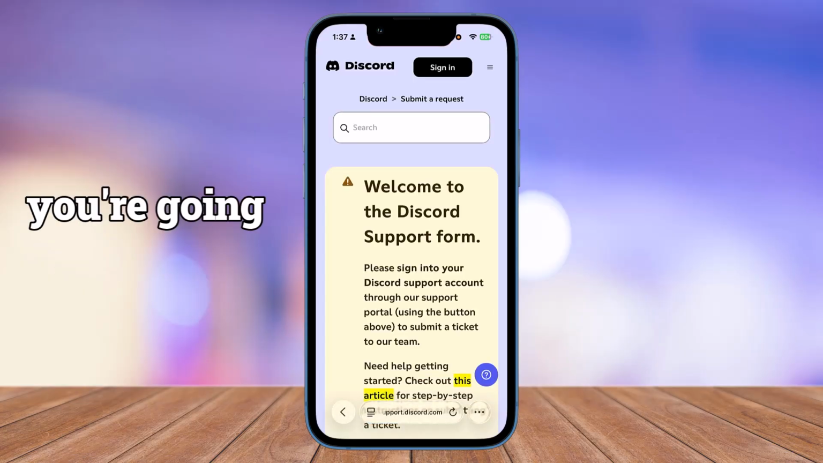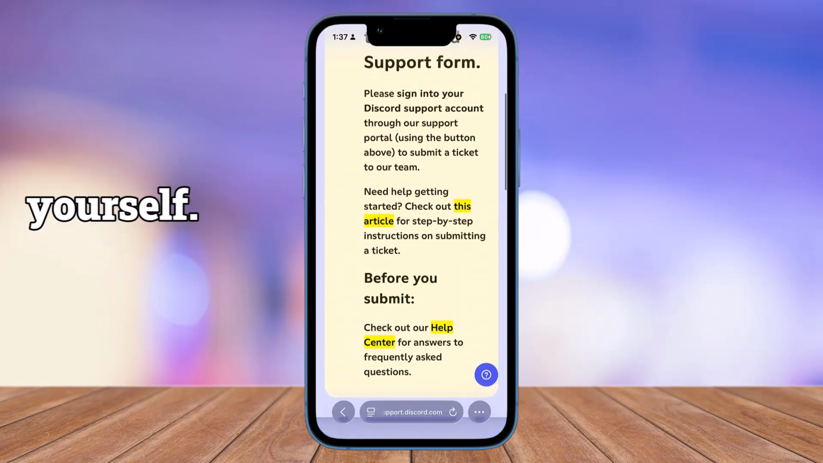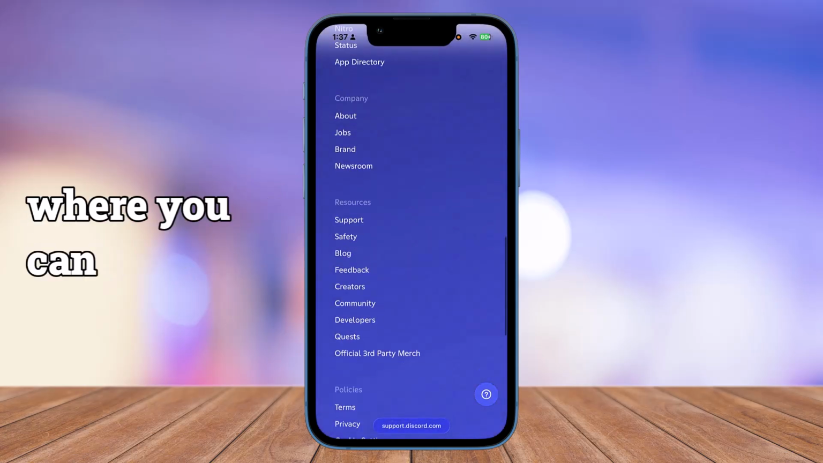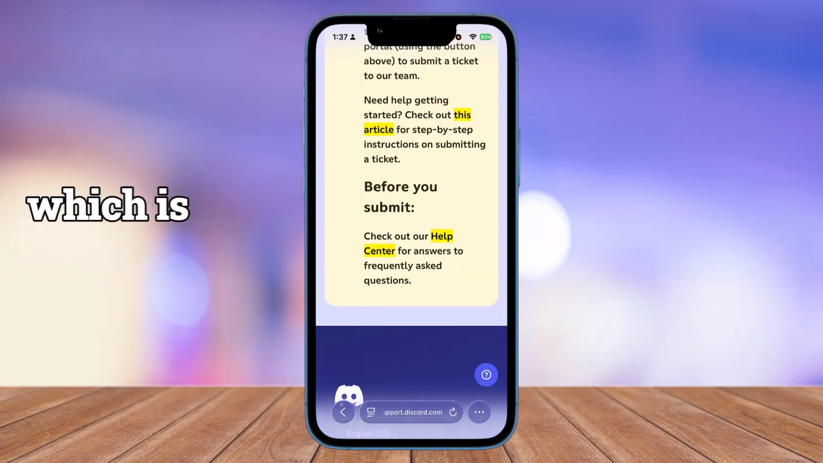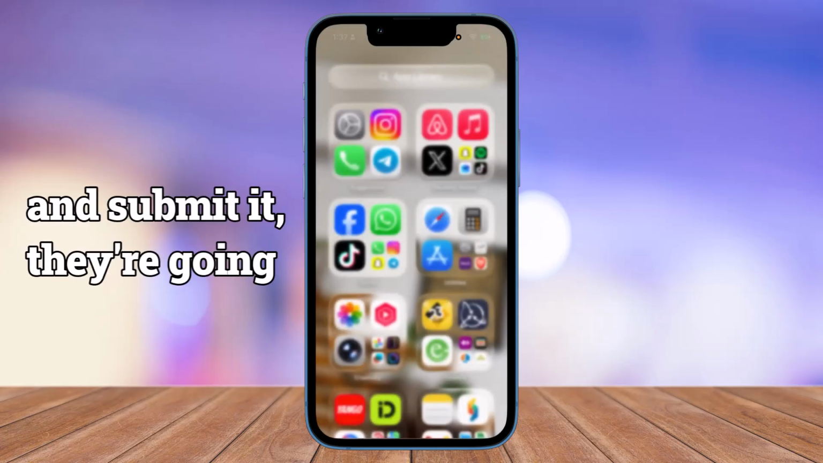Once you've done that, you're going to be taken to this page where it's going to verify yourself. And then this is where you can fill out the form, which is going to be right over here. And then when you fill it out and submit it, they're going to get in contact with you through your email.